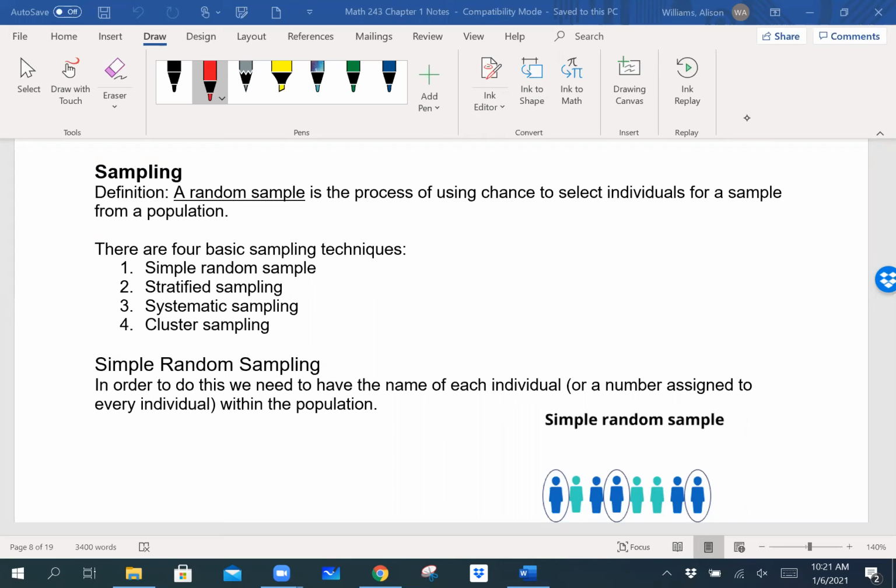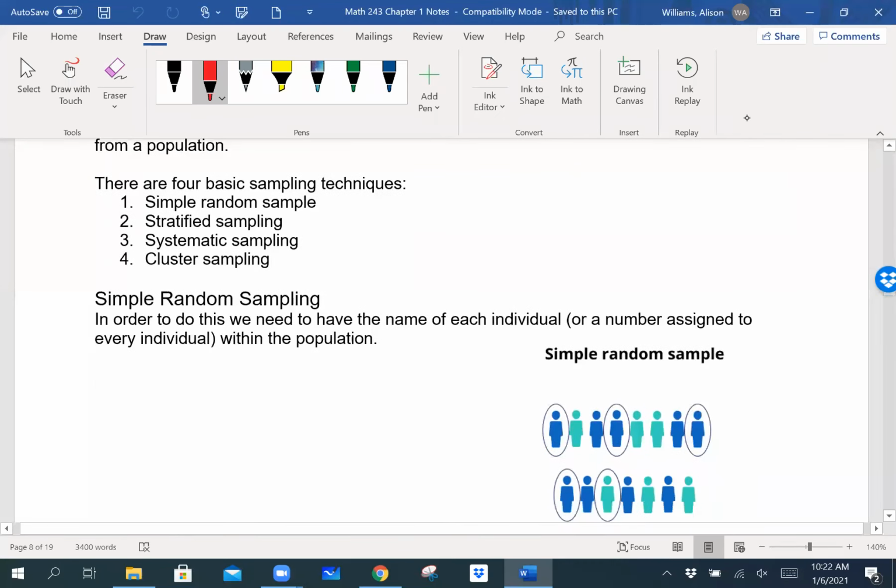There are going to be four techniques we're going to go through in this video. The first one is a simple random sample. A lot of people, by the way, use SRS as an acronym for it. So if you're reading something and it says SRS and they're referring to the sample, that means they did a simple random sample. In order to do a simple random sample, we actually need to know everyone in the population. We have to have a list of everyone in the population, and that's called a frame.